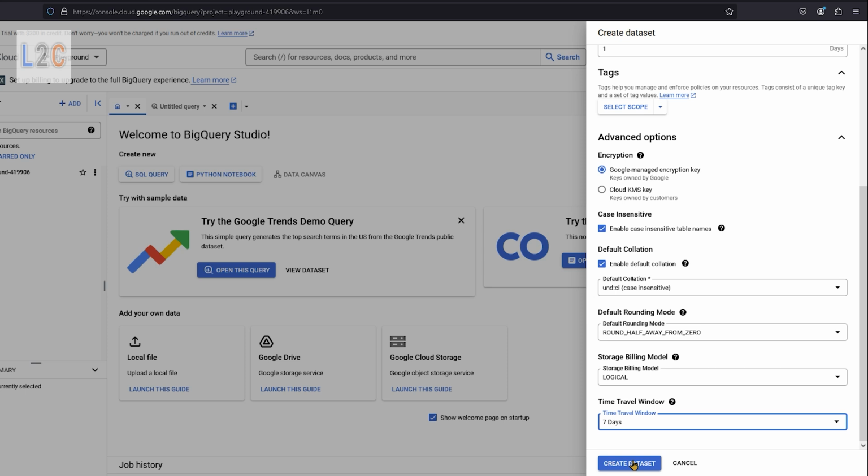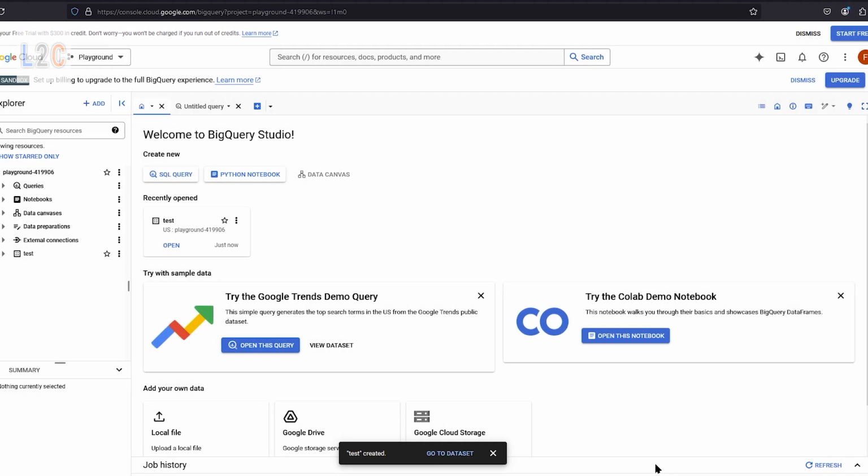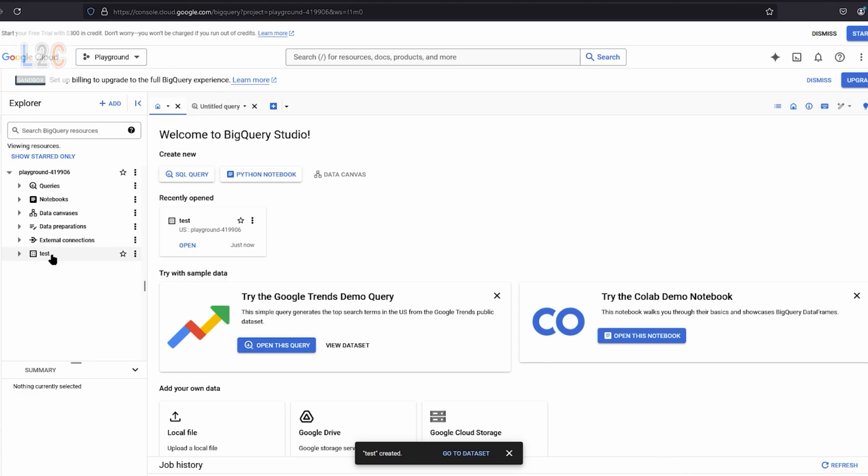This setting is applied at the dataset level, affecting all tables within that dataset. A longer time travel window is beneficial for recovering updated or deleted data, while a shorter window can reduce storage costs when using the physical storage billing model. However, these savings do not apply to the logical storage billing model. Click Create Dataset to create the dataset. Click the new dataset to review the dataset we just created.